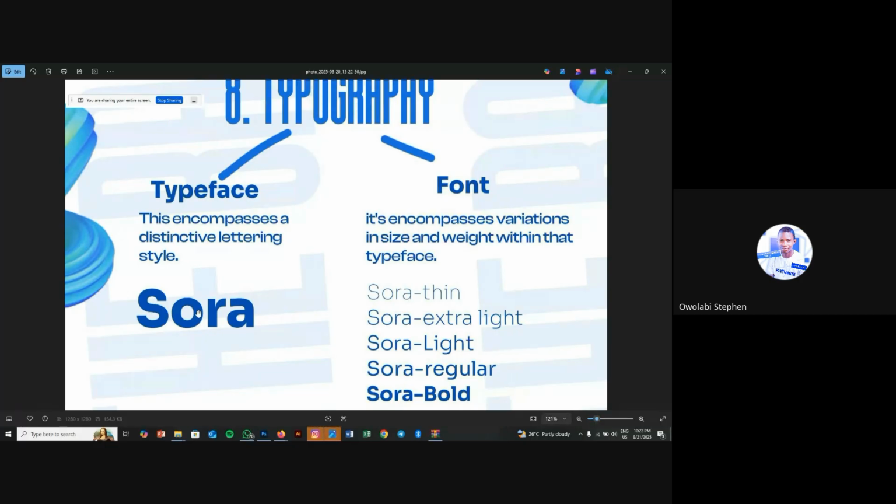Now, in that same family that we have, not everybody in the family will have the same stature. Some people might be tall, some people are short, some people are fat, some people are thin. Our statures are different. That is the meaning of font.